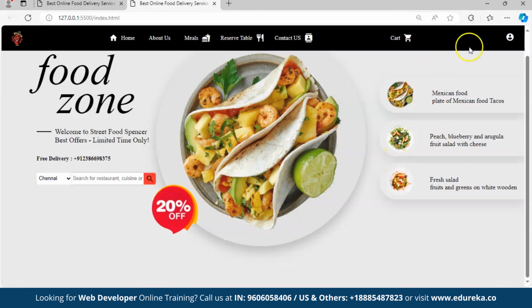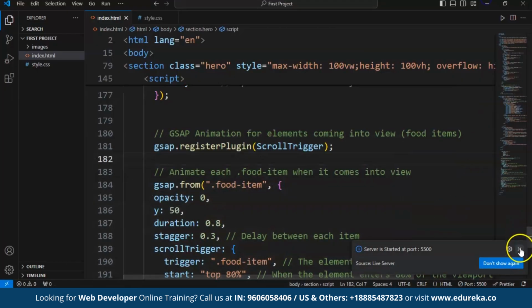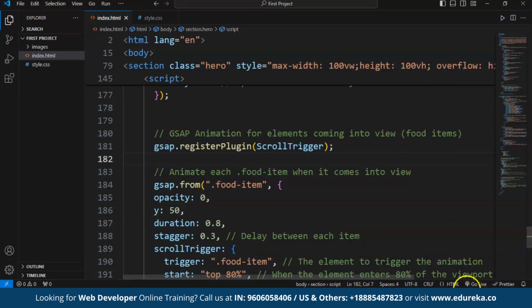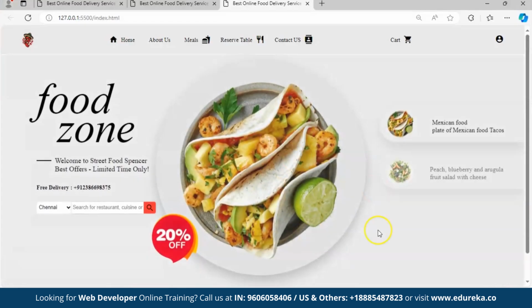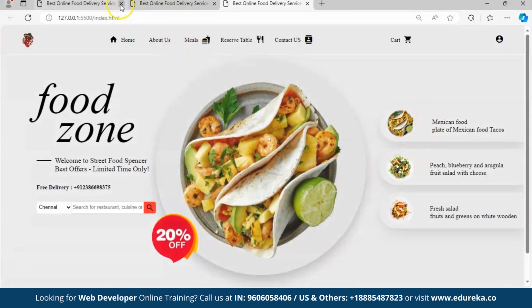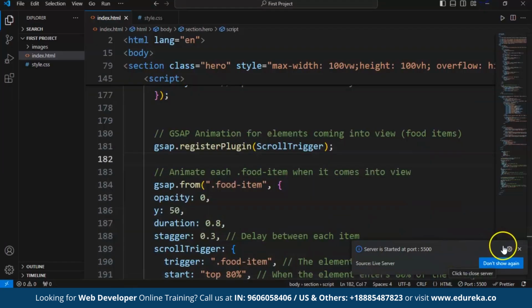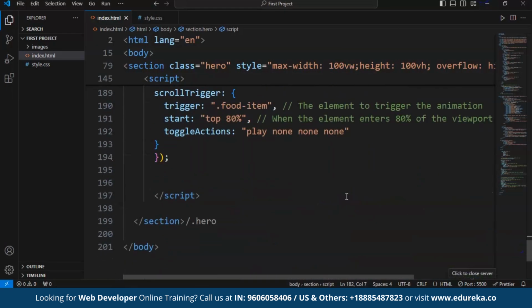The items are not moving. But if I reload this again, then I can see that animation will play only once. So now you can see the animation has played. So that's it. We have added this to our home page. Now finally we'll move on to the next section.